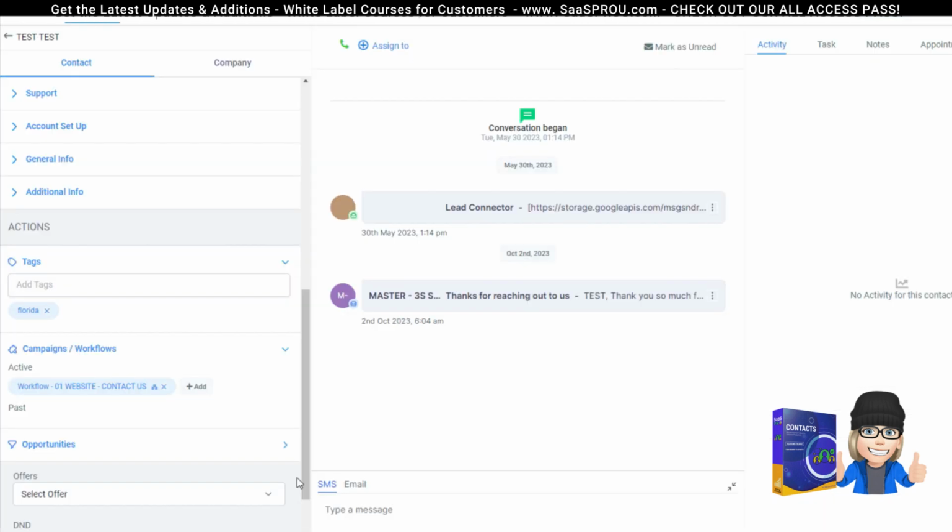Another really important feature that I want to make you aware of is that you are in control when it comes to your automations and workflows. We want to make sure that you have the ability to add people to certain campaigns and remove them from certain campaigns, just like you do within opportunities. And I'll show you more when we get to the opportunities training.